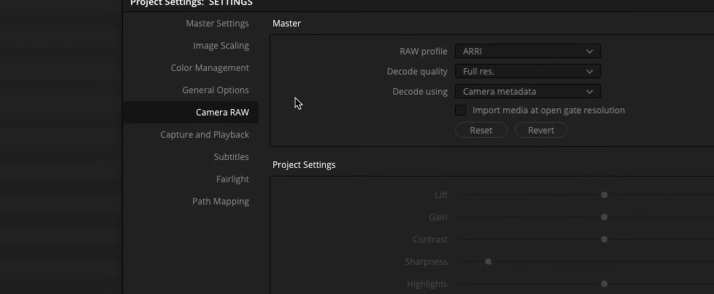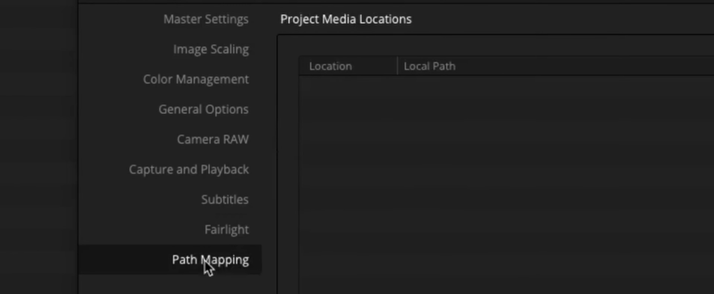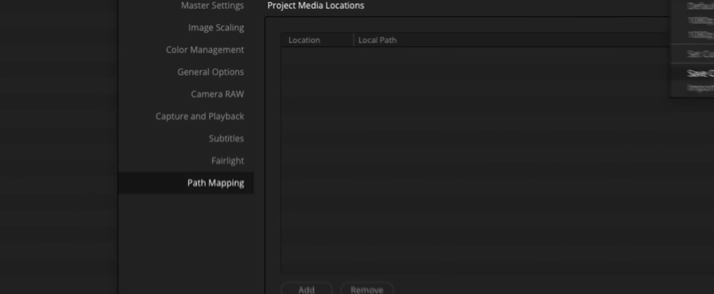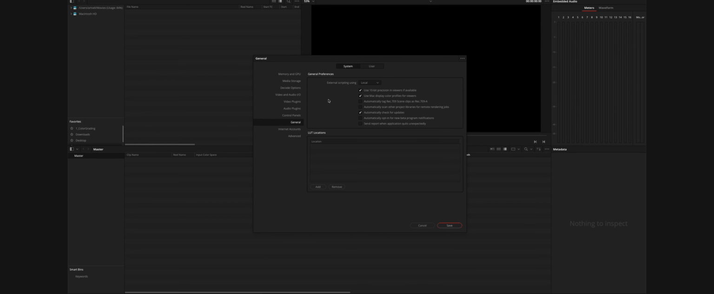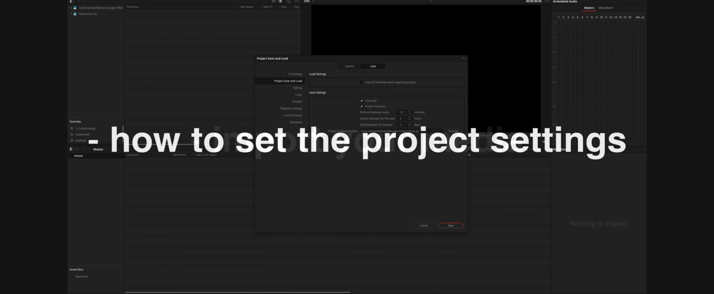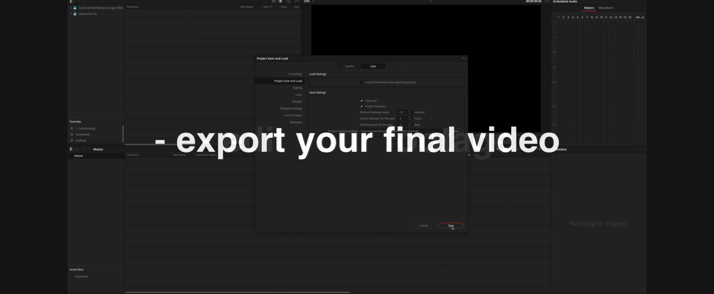So we will discuss the important settings you need to know to get started with Davinci Resolve and how to export your video correctly. I will walk you through step by step on how to set the project settings, import the media, edit your footage, and export your final video.